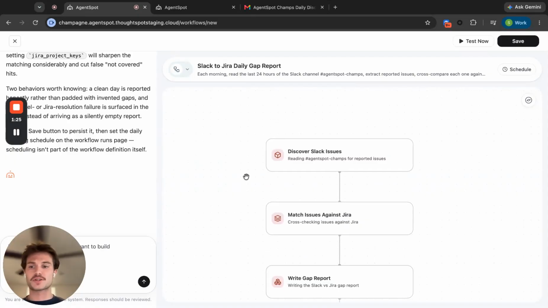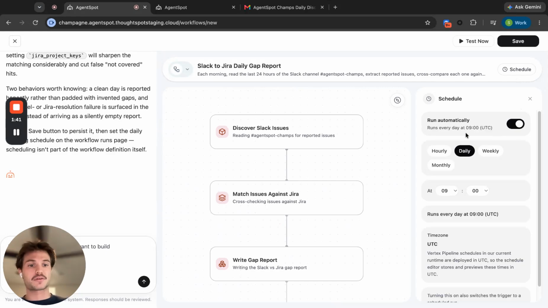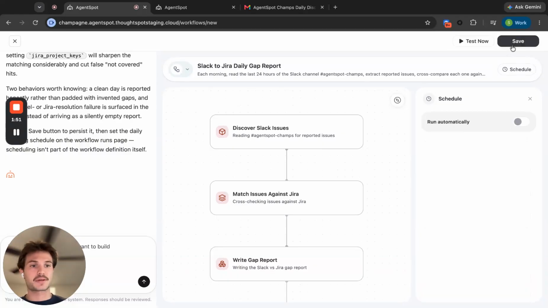And a workflow is more deterministic than an agent is, meaning it'll take the same step-by-step procedure every time, giving you more consistent results. The other reason why we might do a workflow instead of an agent is that it's asynchronous. So we can go ahead and schedule this to run automatically. And we can choose for it to run hourly, daily, weekly, monthly, and it'll run on its own without any human intervention. So we can save that.